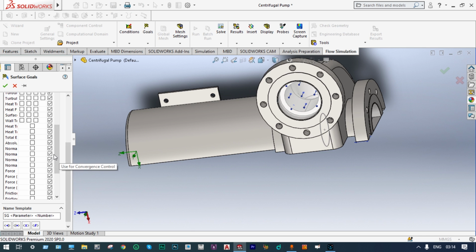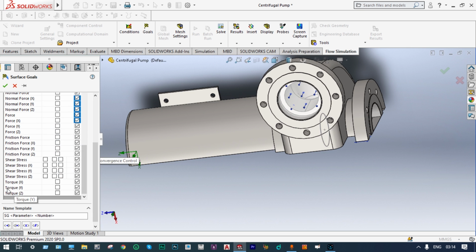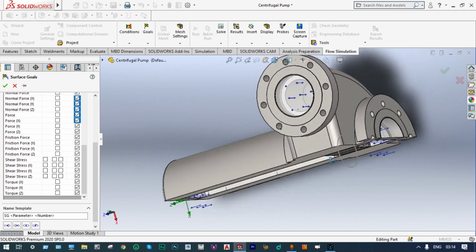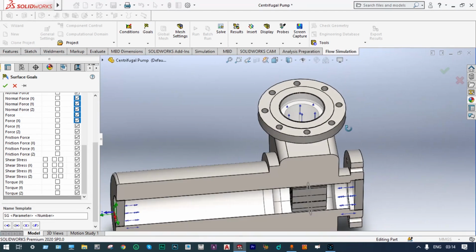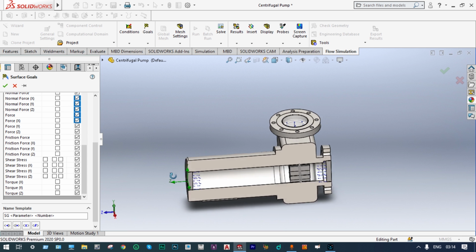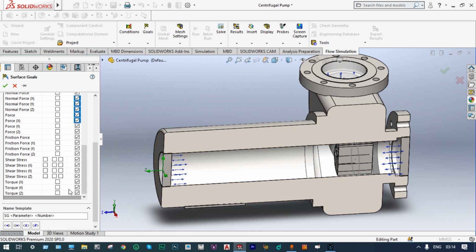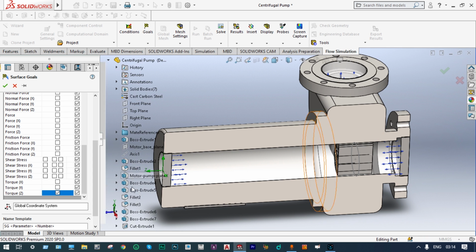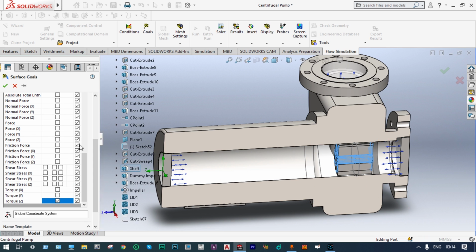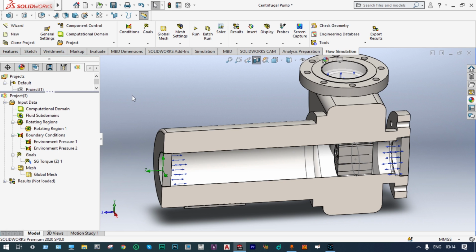First of all we have to select the shaft torque. Shaft torque, you can see here the direction of torque. If you see that object, direction of torque will actually be along Z, right? So this is the shaft, direction of torque will be along Z. We have to select the shaft. Selected, green check. We have provided the goal to determine shaft torque.